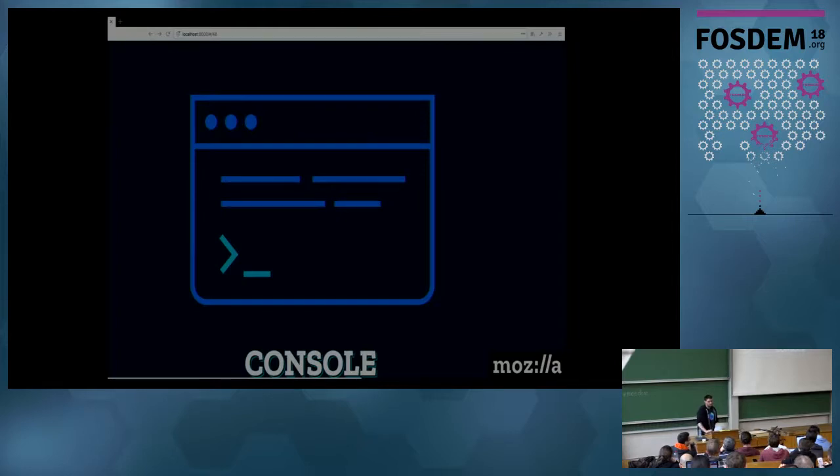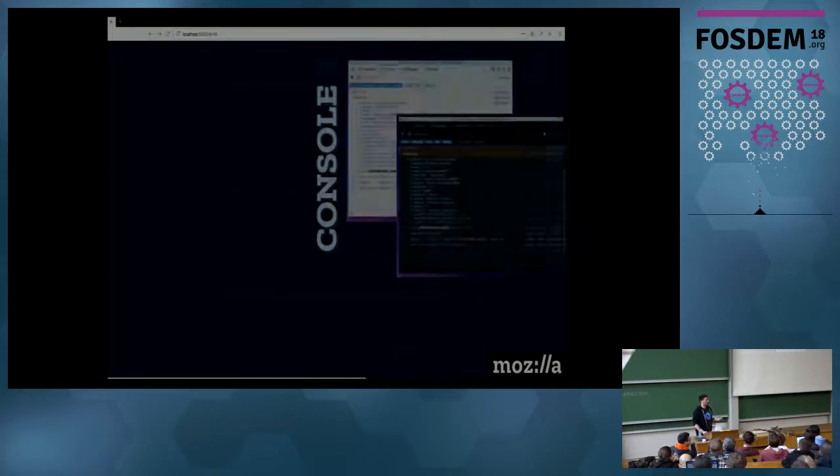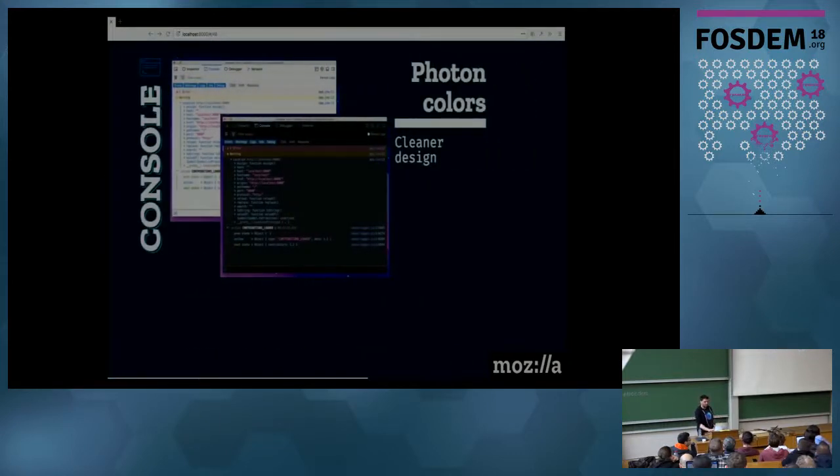So let's see what we can do with the console to better understand what I can do with this data. This year we also shipped a new console with a cleaner design, so you can really focus on the logs. And it has the same colors as the rest of the DevTools, which are pretty nice. You can also see that the persist log option has been moved to the UI. So if you click it, when you reload the page, you won't see your logs disappear.